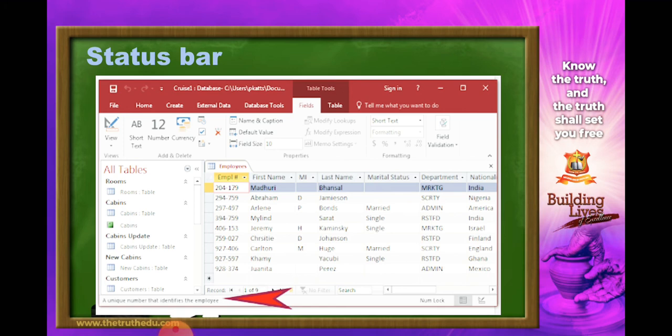It displays the name of the current view, and on its right it displays the view buttons, which are datasheet view, design view, pivot table and pivot chart view. So there are different views which are mentioned here. You can go ahead and check it, and we can also find which view we are in. So if we are in datasheet view, it will tell us that we are in datasheet view. If we are in design view, it will tell us it's in design view.